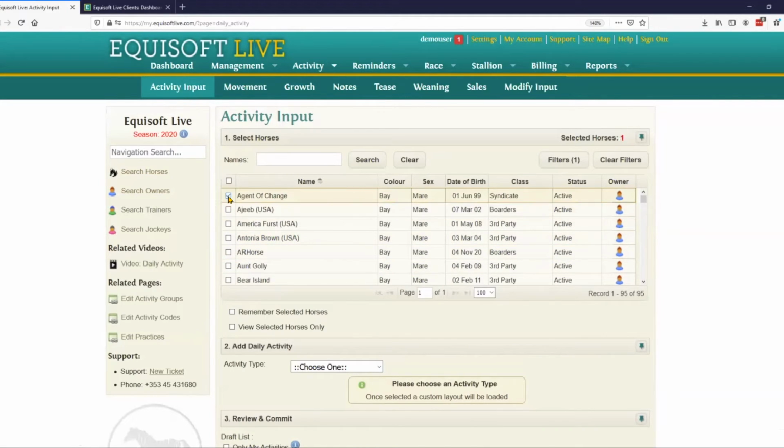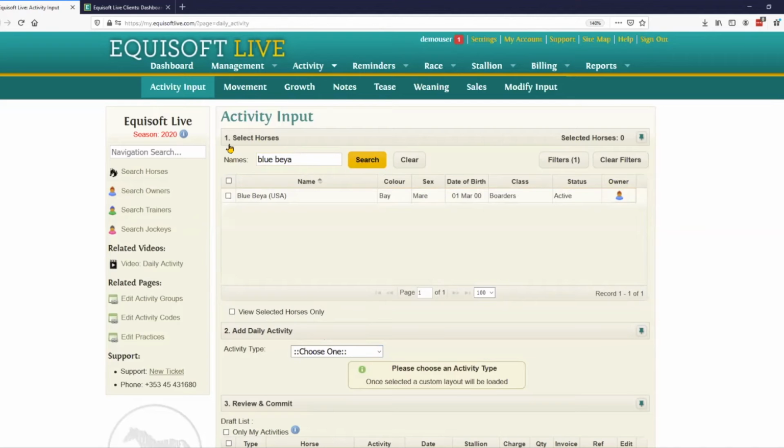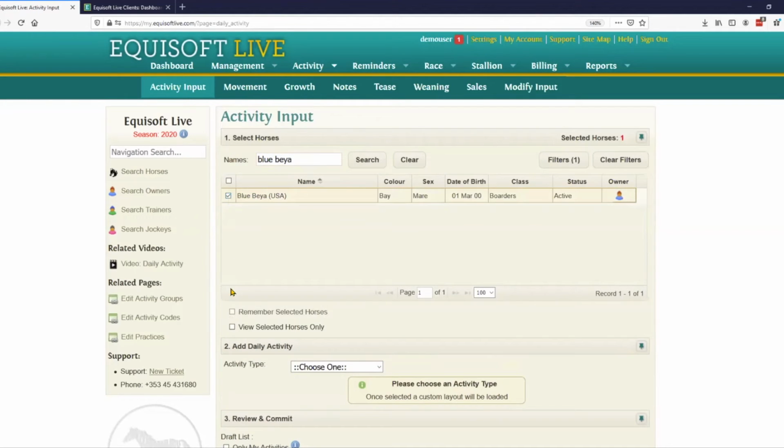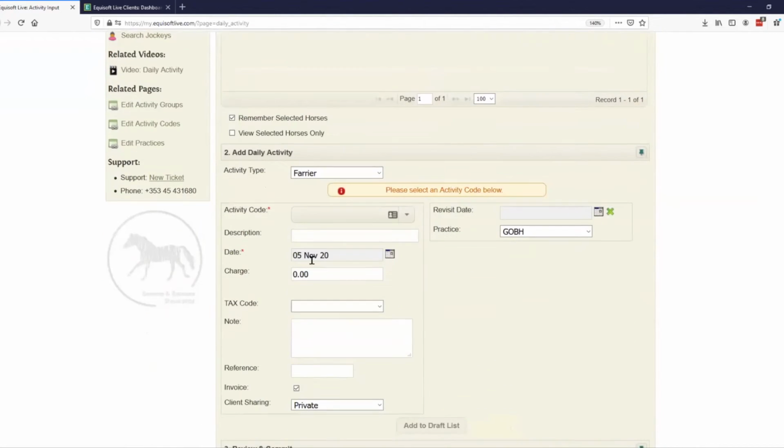You can say if the farrier's coming to do a trim for 5 horses, you don't have to enter that 5 times. You just click the 5 horses and enter it. But I'm just going to focus on Blue Bay just so we have our one horse. Again, I'm able to search. I can put a tick beside it to remember it because we're going to do a couple of inputs here. And like I said, the first one we're going to do is a farrier input. And what I'll do here is I'll just do a trim 4.